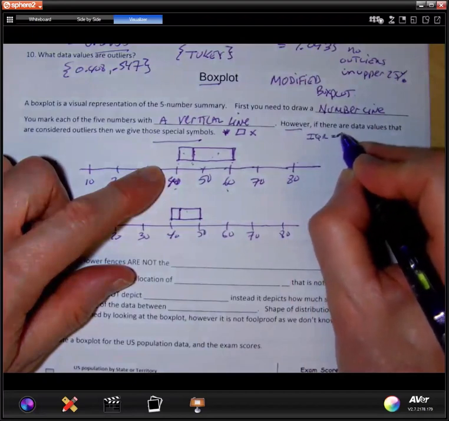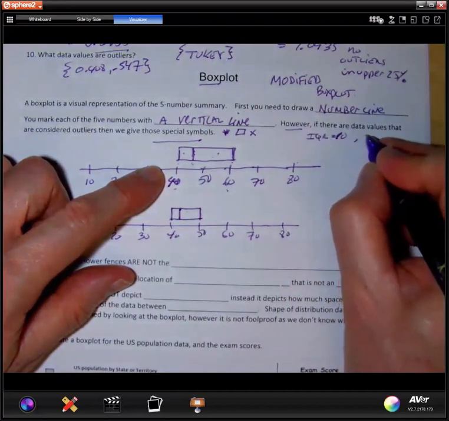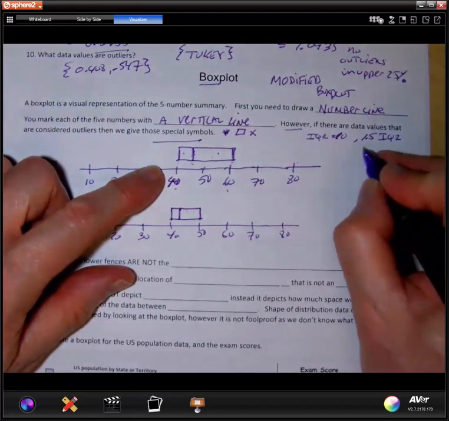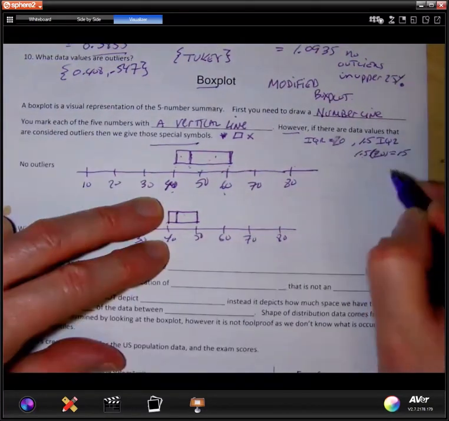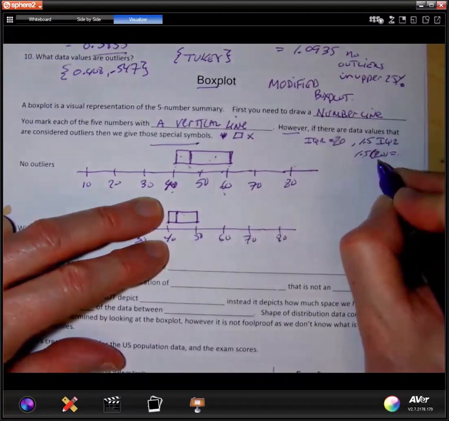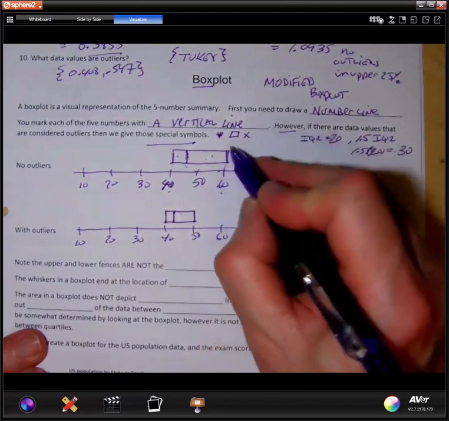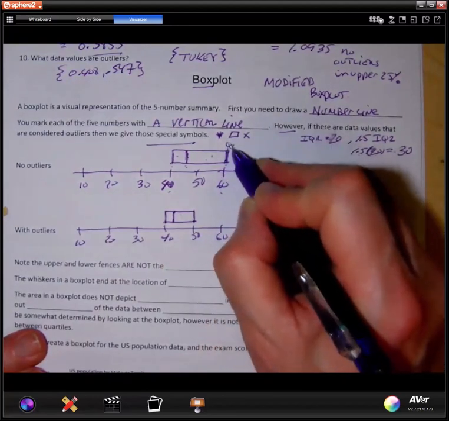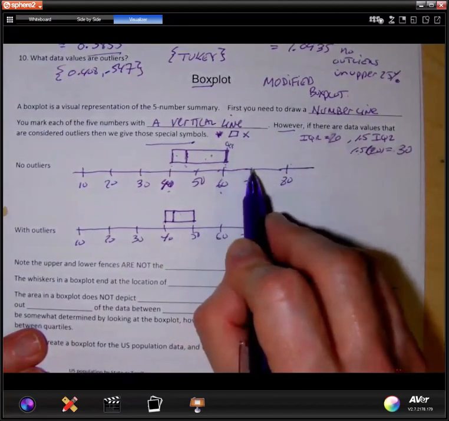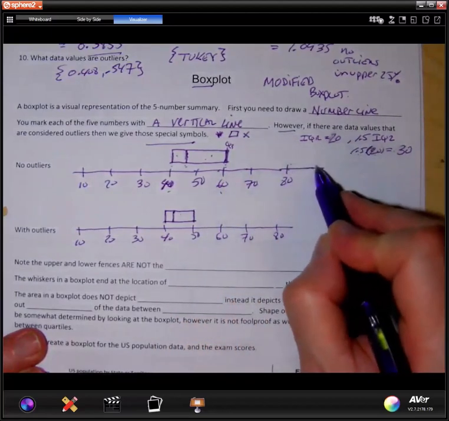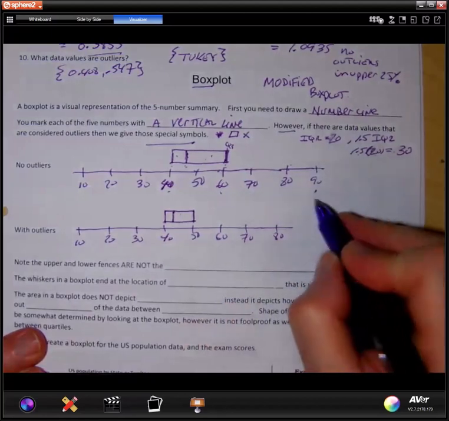The IQR is 10 here, right? So 1.5 IQR would be 1.5 times 10, which is 15. Half of 10 is 5, so 10 plus 5 is 15. So when I mark here, here's my Q3. I walk from Q3 1.5 times the IQR, which is 15. So 5, 10, 15, and this is the position of my upper fence.